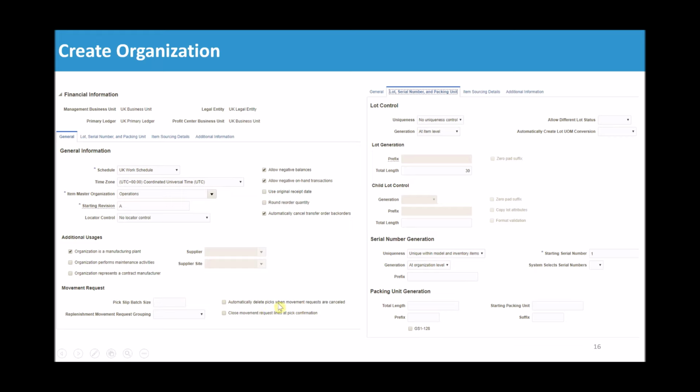This one, automatically delete pick slips when movement requests are cancelled, is kind of similar to this one, but this is more for sales orders or internal orders, and this is for movement request. In movement request, if you don't have enough on hand, if you cannot fulfill a specific demand, do you want system to automatically delete picks when the movement request is cancelled?